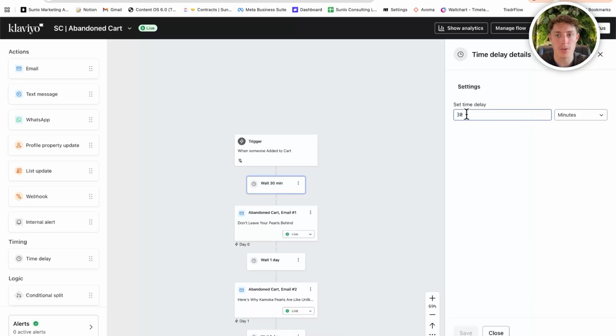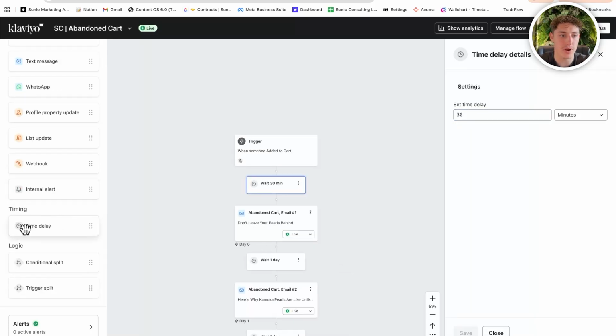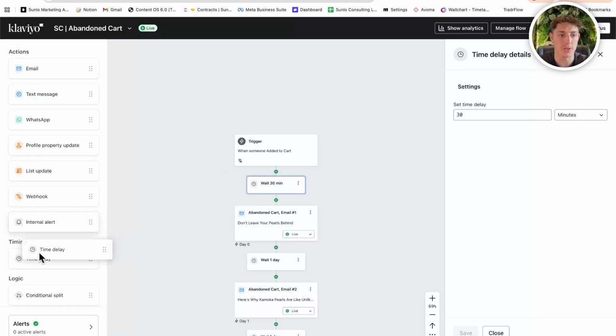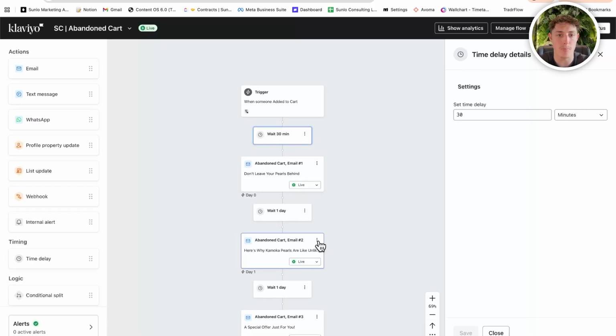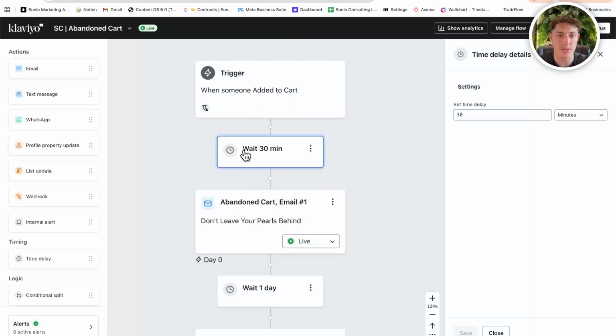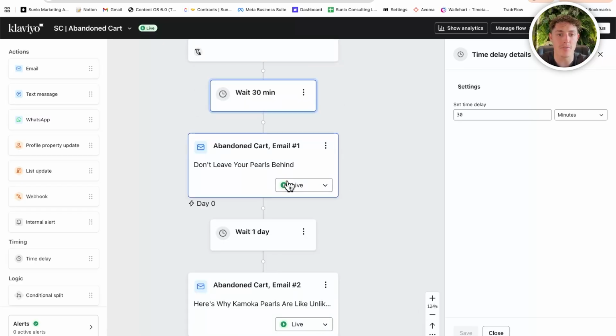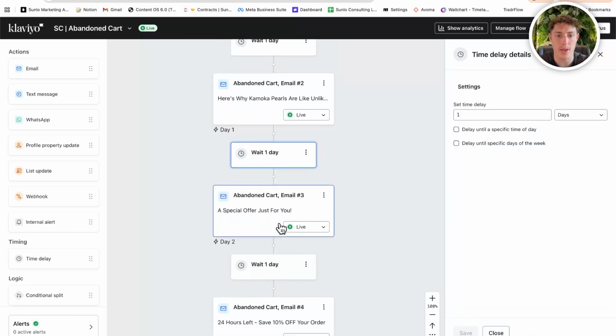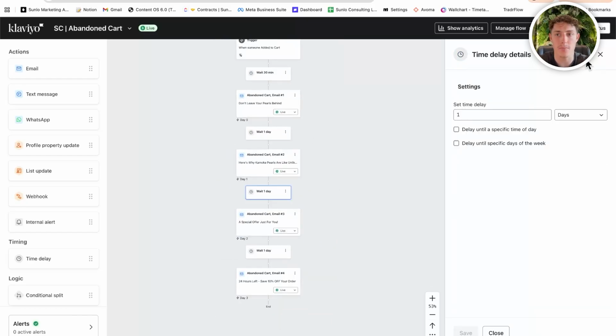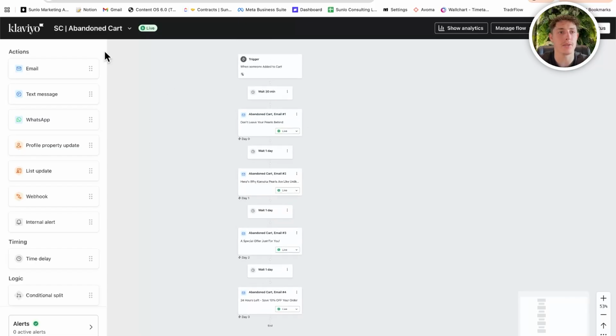Now, for the time delay, you want 30 minutes. All you want to do is grab the time delay over here, drop it in, and change it to 30 minutes. Then you can grab your email and drag it in underneath that time delay, okay? You're just building it out block by block. Once you've done this 30-minute time delay and set up the trigger, you have your first email, and then we're just waiting 1 day. And again, another email here, wait 1 day. You keep doing that until you finish the flow, right? Once that's done, you've just completed the abandoned cart flow.